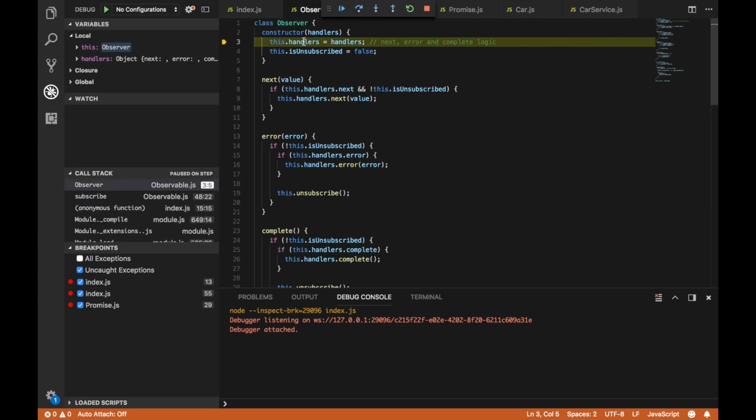We are registering these handlers. I'm assigning to these handlers we are getting here. So our function with complete, error and next, just like this, and isUnsubscribed to false. This is not important for us.